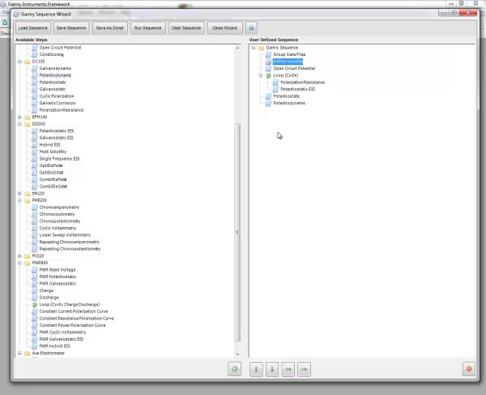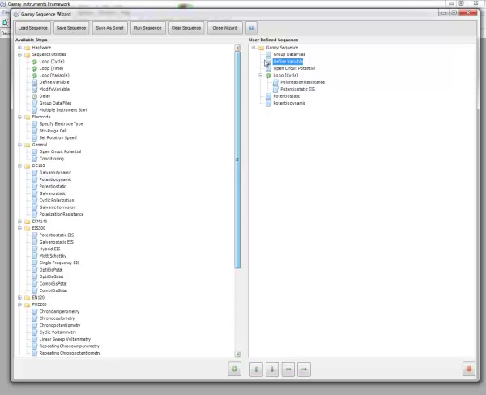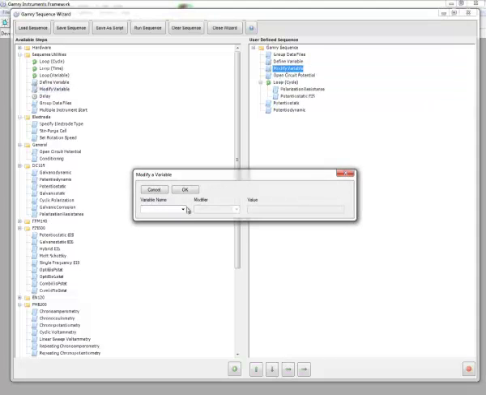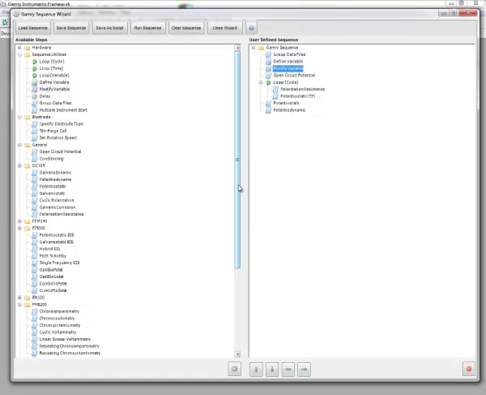Okay, so I've defined a variable and I've set an initial value. If I wanted to modify that variable right away, I could drop the modify variable step right in after it, double click it, then choose area and modify it. Okay, let's cancel that for the moment.